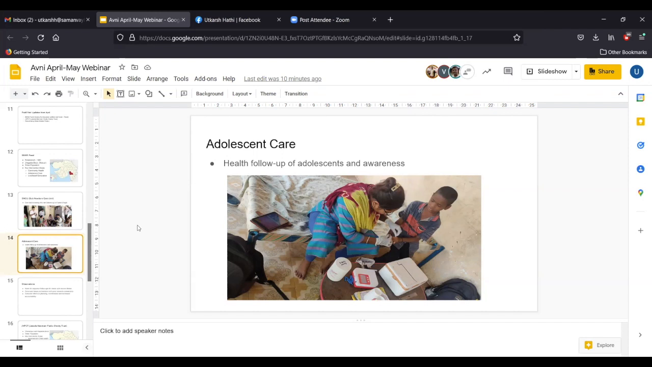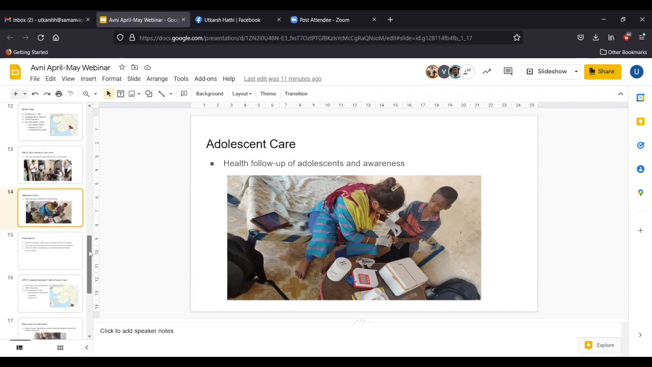So you can see a field supervisor here who has taken a kit with her, which includes a kit to measure hemoglobin, as well as height and weight, all of these things are measured at that place. And once that is done, all those details are entered in the application, and whatever needs to happen based on those indicators is suggested by the app.